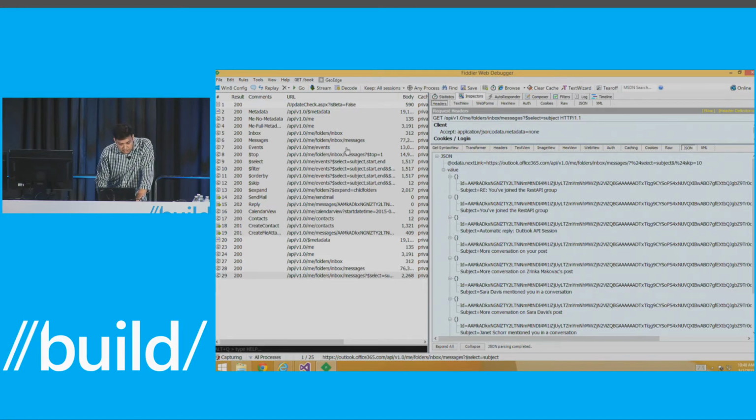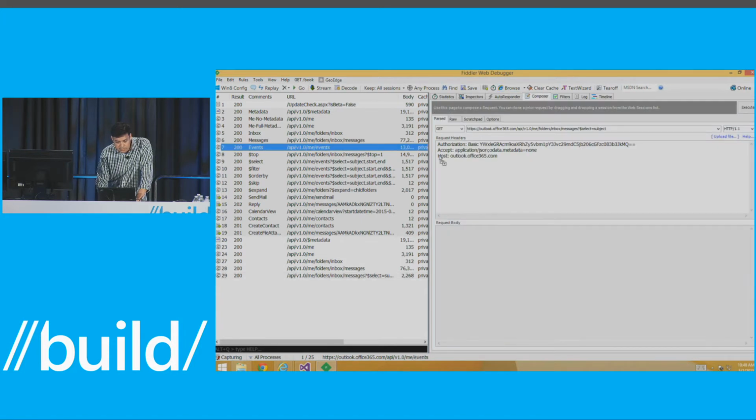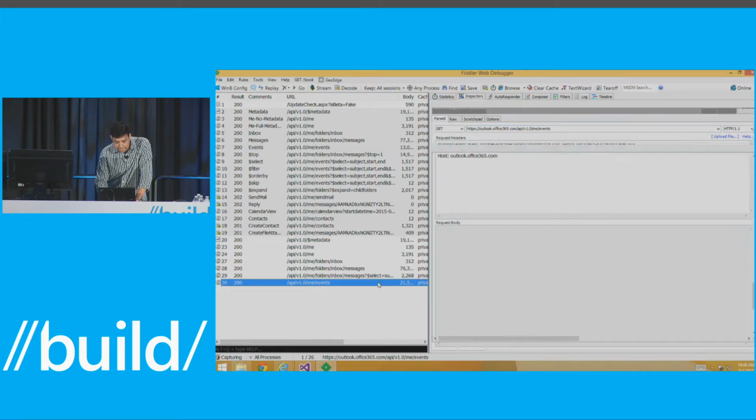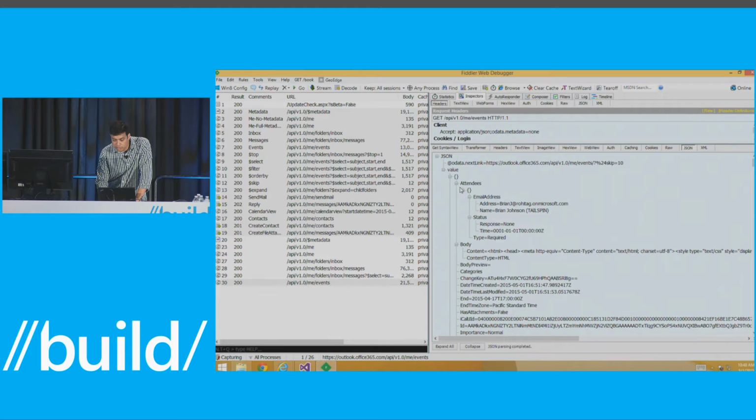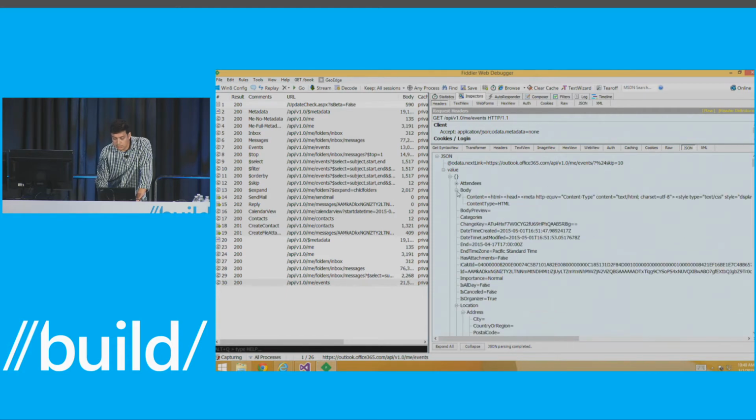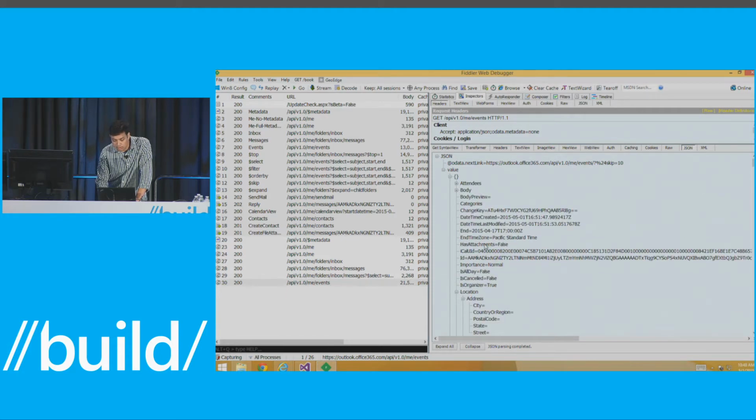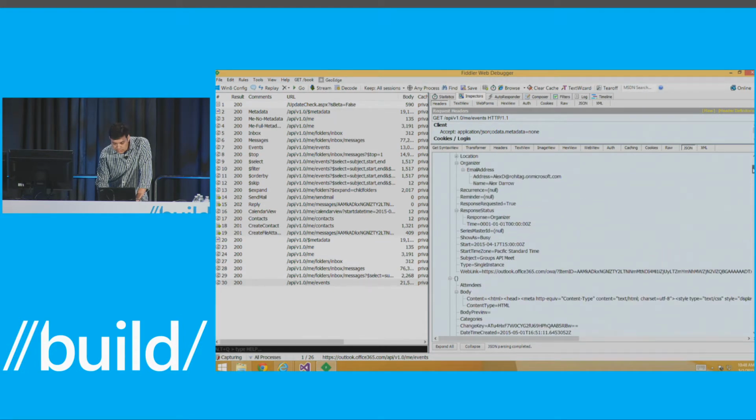So that, and then let me show you events. You just go /events. And again, pretty rich entity with attendees, body, location. If you notice here, recurrence is null. If this was a master event or a recurring event, then this will have a bunch of information that you can use to figure out what is the recurrence pattern.